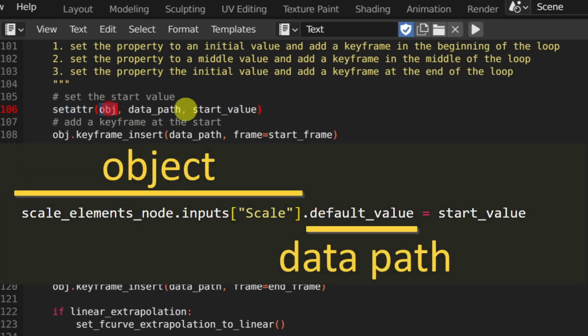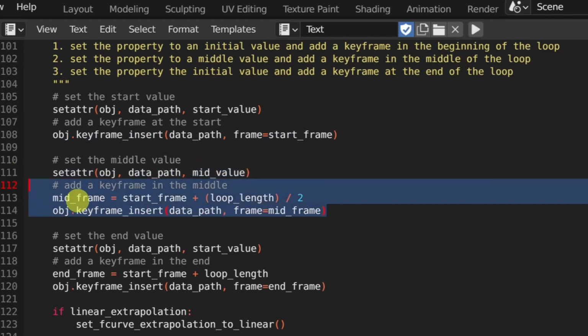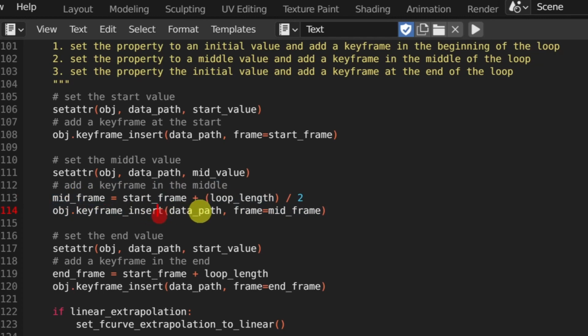So I'm going to be using the object, the data path, and then assigning this value to whatever data path we have. And this is done right before we insert the first keyframe. We do the same thing, but for the mid value, right before we first calculate the mid frame by dividing the loop length by 2 and just adding the start frame. So we're using the frame right here. So that's the mid frame, and that's the data path that we're inserting the keyframe into.